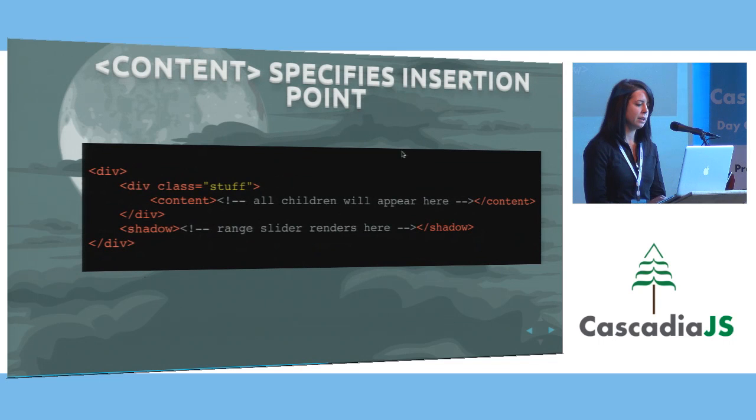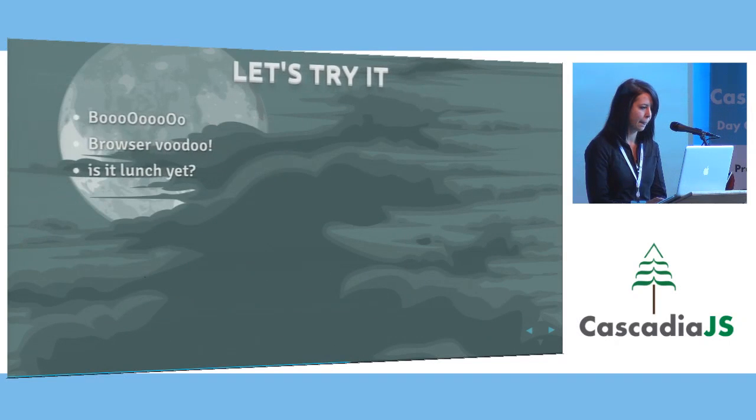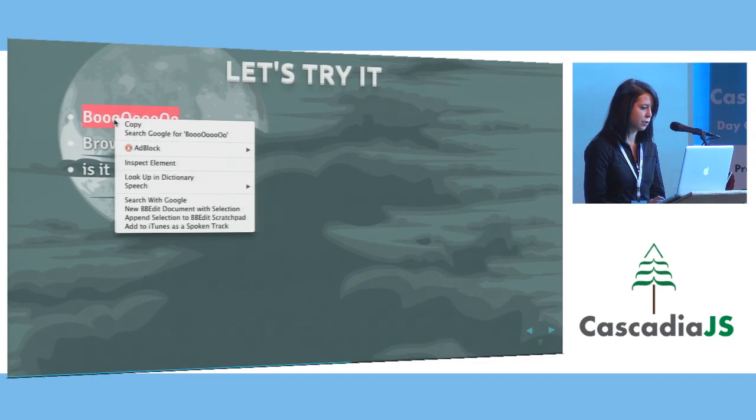And so what we can do in our shadow root is specify a content tag, and the browser will magically take all of the child elements from the host element and insert them right here in this content tag. And similarly, if you want to insert a shadow DOM into a shadow DOM, which sounds kind of like voodoo to me, you can actually do that using the shadow tag to specify an insertion point. And so let's actually try that again.